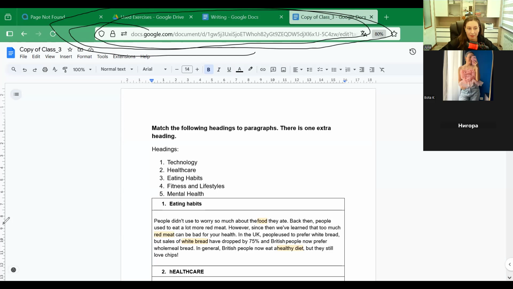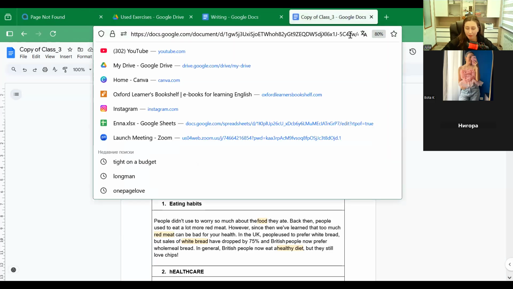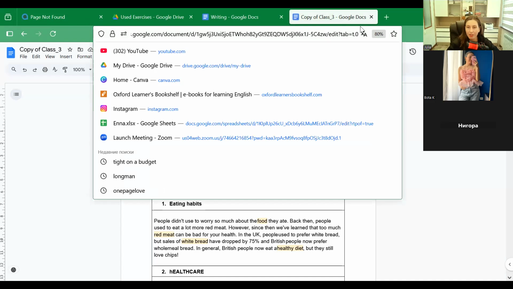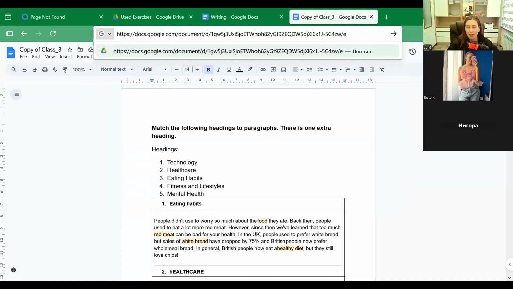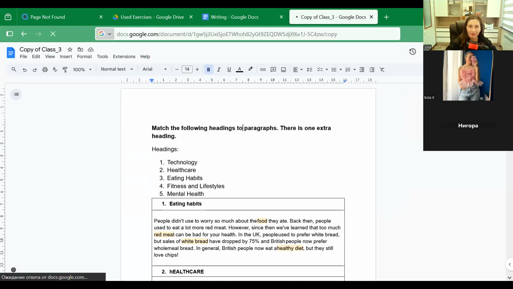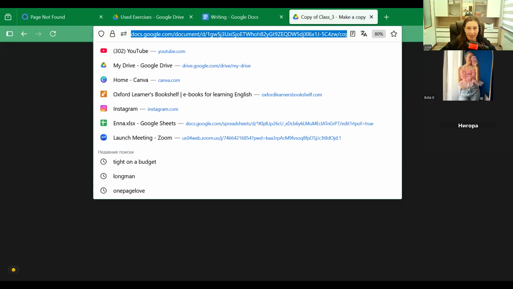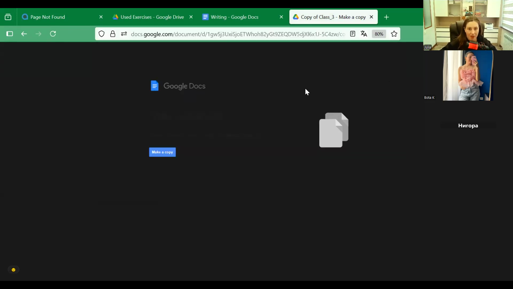So click on that. And at the end of this link, you will see the word edit. You need to change this word to the word copy by yourself, like you do it manually. So you usually just delete the last symbols, and where the slash ends, here's a slash, right? So I just type in the word copy. Then I click enter, and my link is ready to share. So I just click here, I copy this link, and I share this link with my students in the chat box.